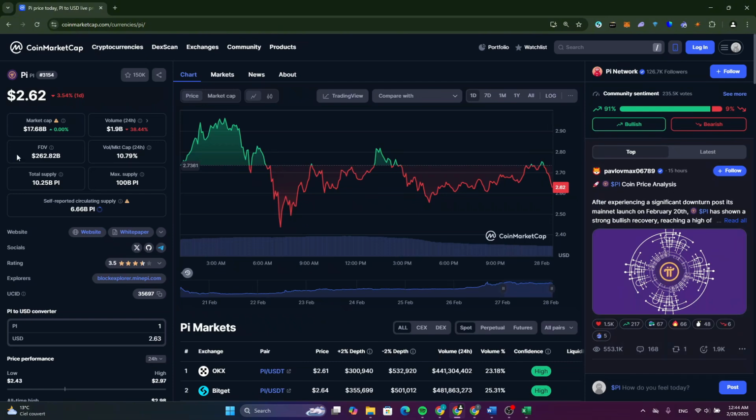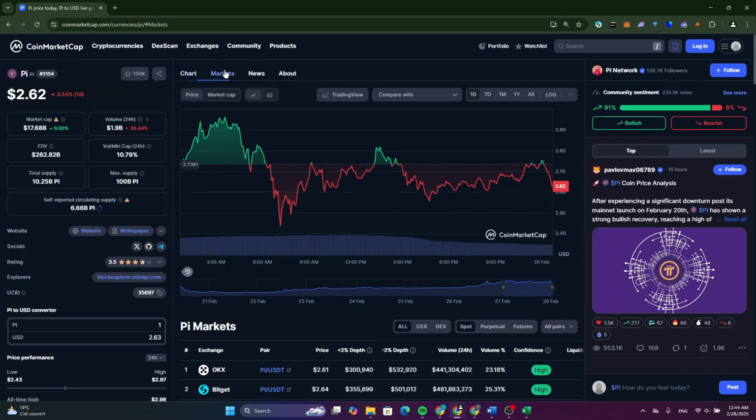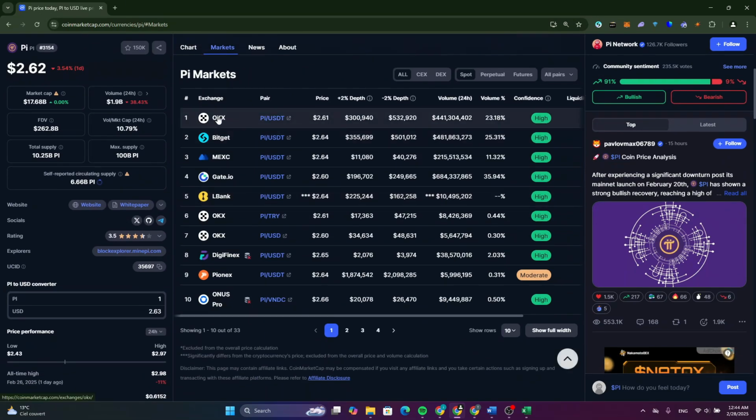Now, as you can see, this token is available on CoinMarketCap. To be able to buy this token on OKX, click here on markets. As you can see, you will be able to find this exchange, OKX, and you will be able to find this pair link. Click on it, and you will be redirected to your OKX account. Make sure to log in to your account first.